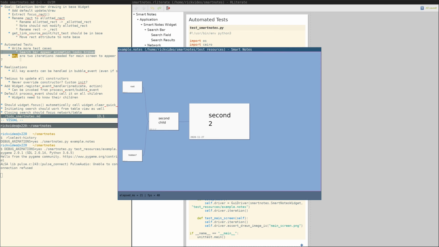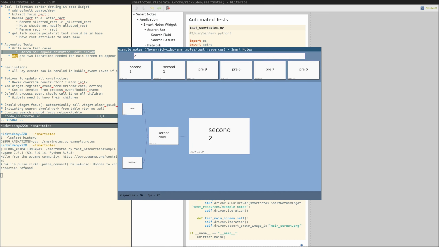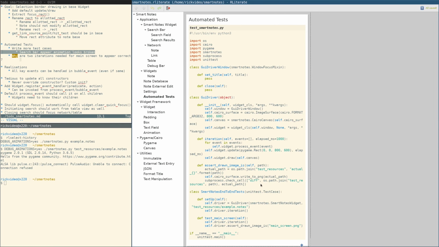So let's see if we can simulate that in a test. So we want to simulate that we press the key to open the search bar, and then we're going to simulate like half of the animation time. You can see the problem. So we have to figure out what the animation time is for the search bar.